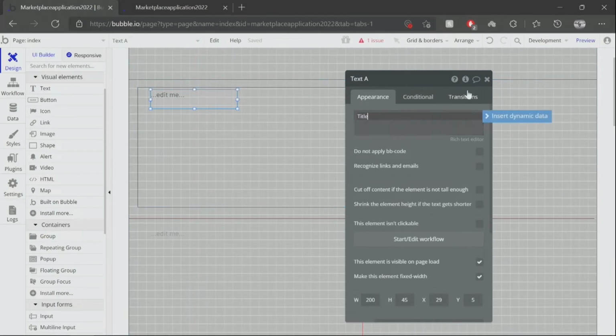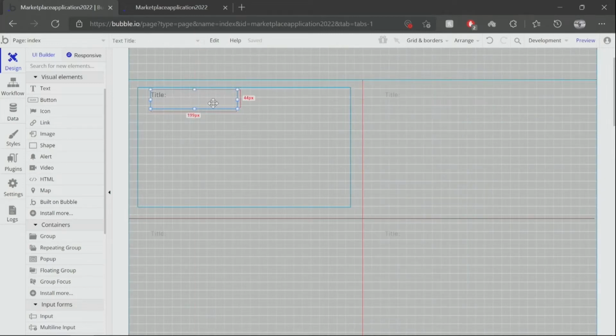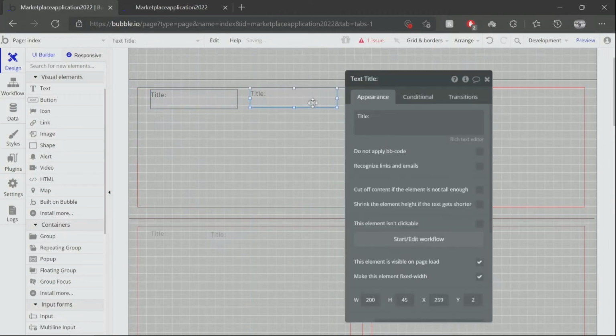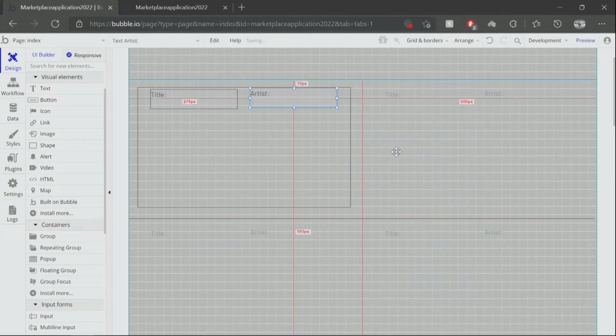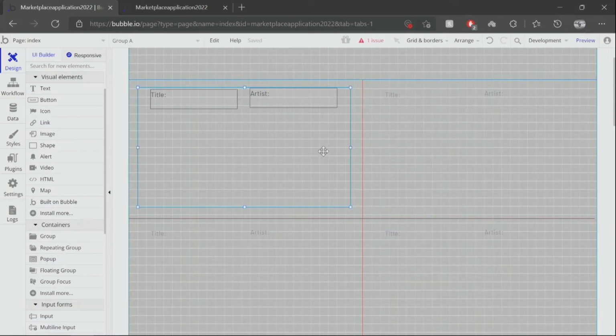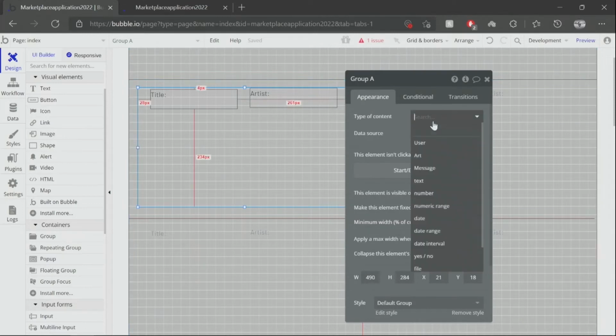Then we can just copy that, and then we change this to artist. Now, one more thing we need to do is, similarly to how we set our type of content to art, we have to also click on our group, and then we say art, and over here we say current cell's art.